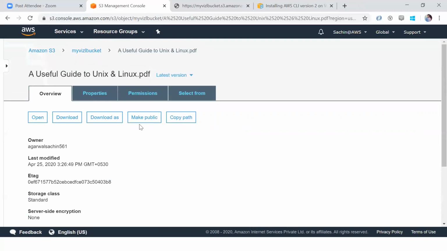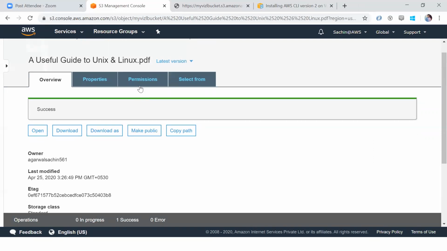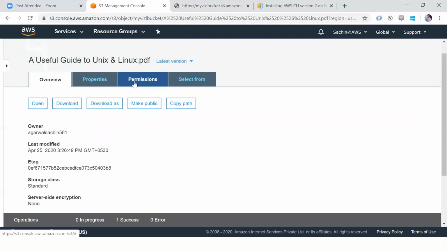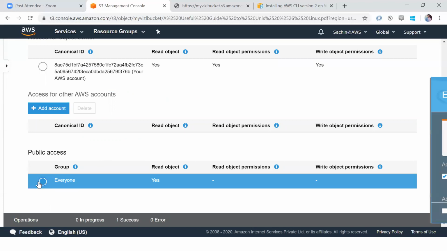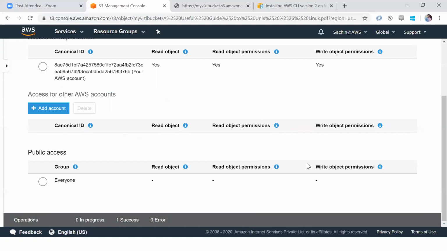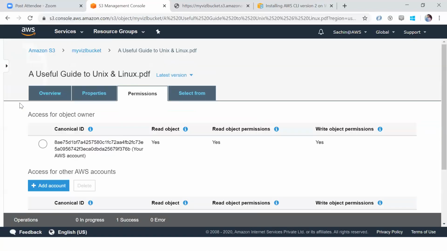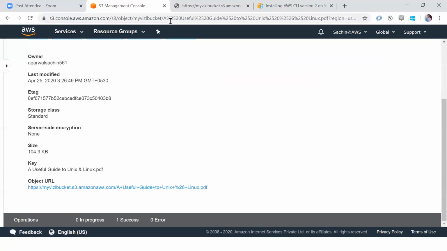Right. Okay. Now consider that I have made a mistake of making that public and I have to remove that public access again. Here, this public access just came as everyone as yes, right? You can go ahead and disable this. And can you see now again? Because even after doing this, I was able to see that object via internet. So I was a bit confused.